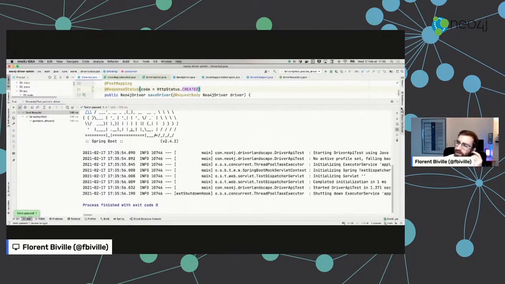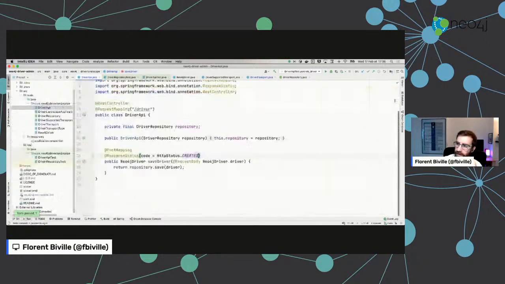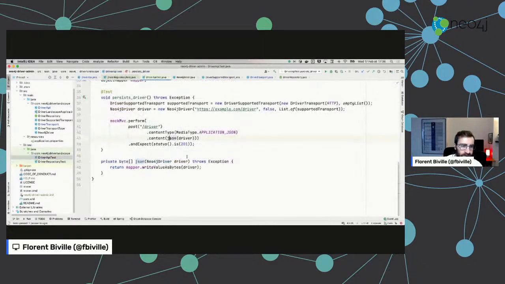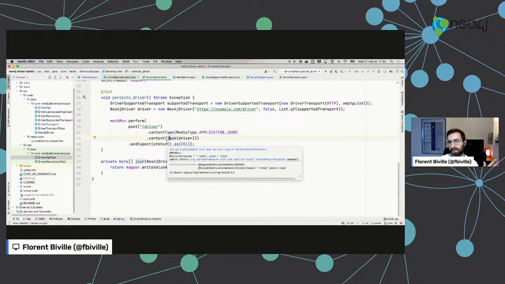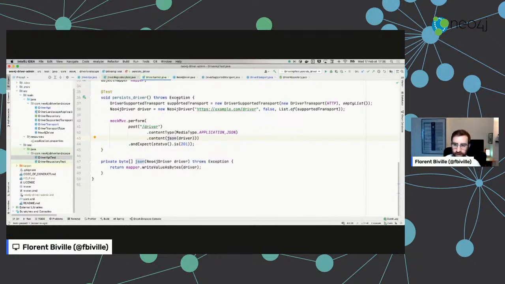All right. So cool, the test works. However, if you were there last time, it's not exactly what I want to do here. And maybe I can write another test to try to explain that, because the issue I have right now is that it basically considers everything as new. So I give a driver, and it will persist new nodes for everything. So for the driver itself, but also for the supported transport, it will create a separate node and create a new relationship. But I don't want that.